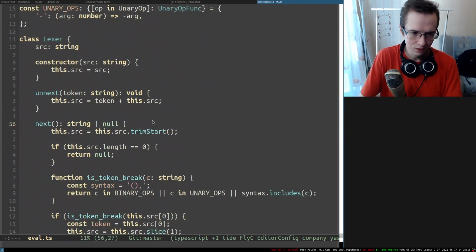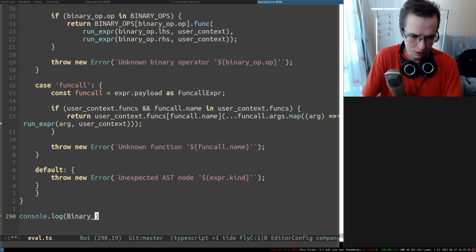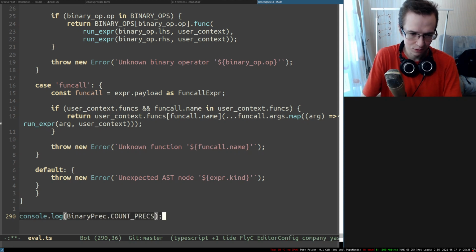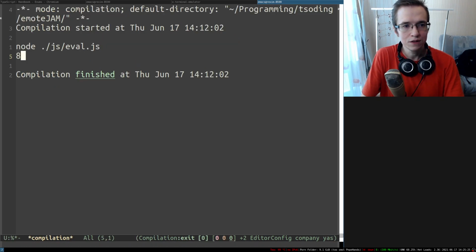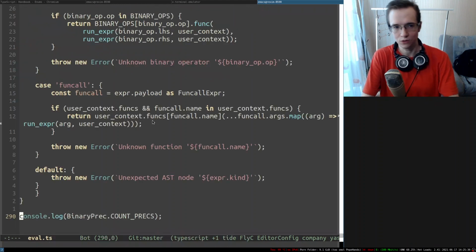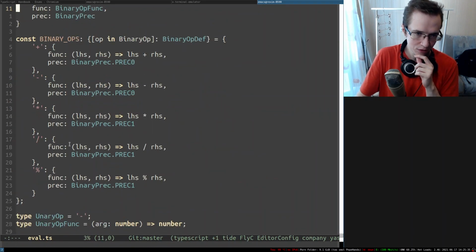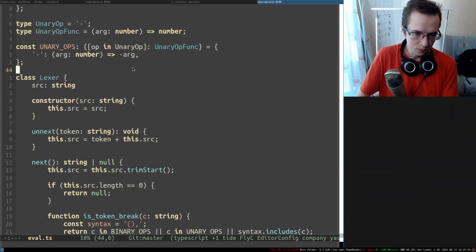And I'm really curious what will be printed if I try to print binary op, binary prec count prex, right? So count prex. And let's just go ahead and print that. Okay, so there's 2 of them. Nice, nice, nice. So this is the amount of precedences we have. All right, so that's pretty cool.